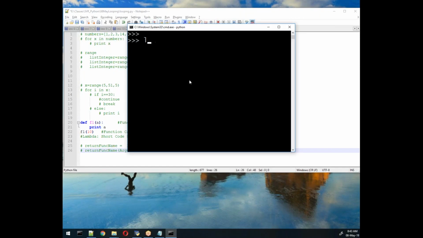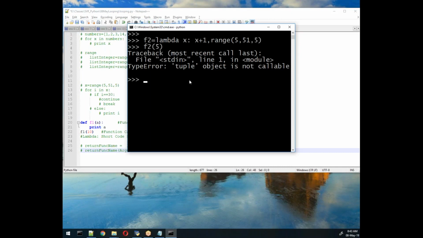So lambda or f1 or f2, any name you can write here, but it should not be reserved. Lambda x colon x plus 1, comma, range 5, comma 51, comma 5. That's it. So if I write here f1, f2, and then I'll pass some value 5. Oh, sorry, because it is a tuple, so it's not callable. So here it is returning multiple values.